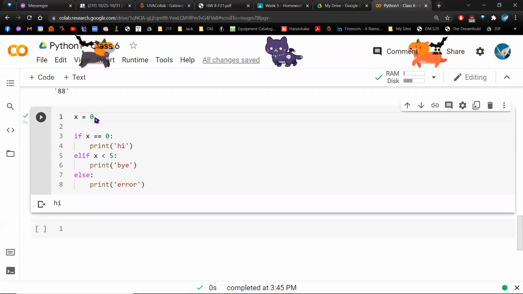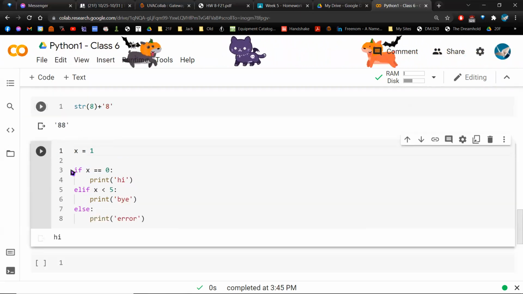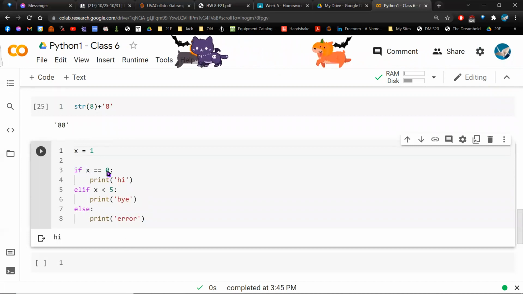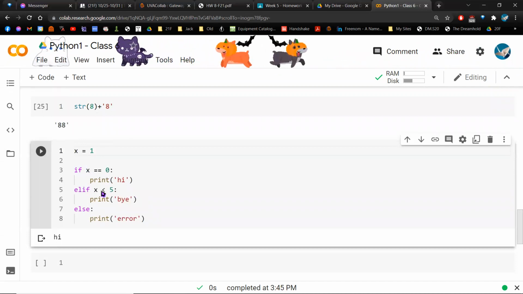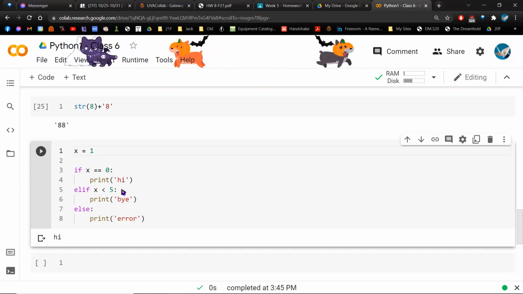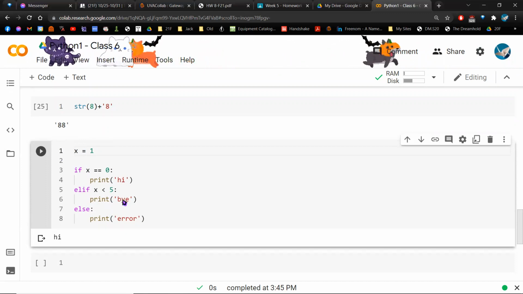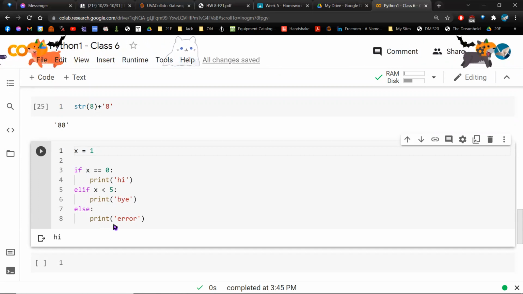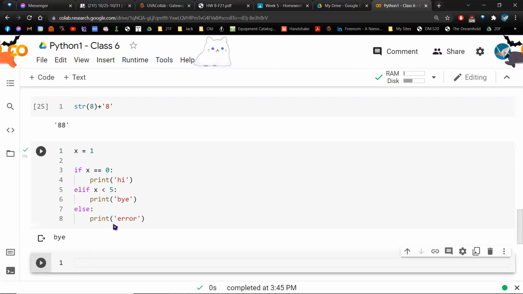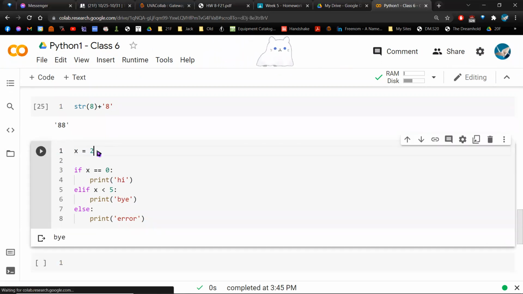And so here, if instead x equals 1, then we go through this. Is x 0? It's not. So we don't do this. Well, is x less than 5? It is. So we're going to do this statement. We're going to print bye. And since we do this, we don't care about the else. We don't look at it at all. And so this one is going to print out bye. It's going to be the same for 2, 3, and 4.